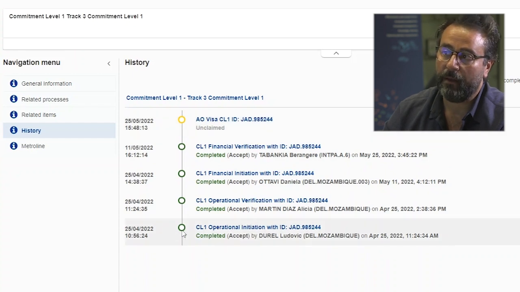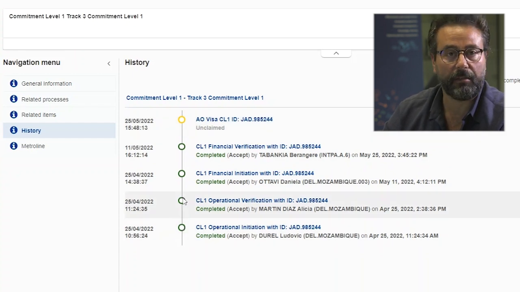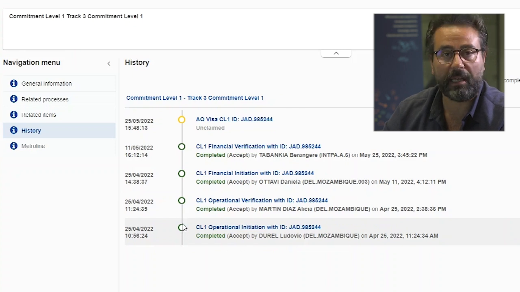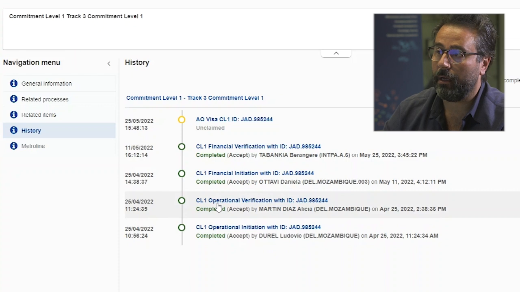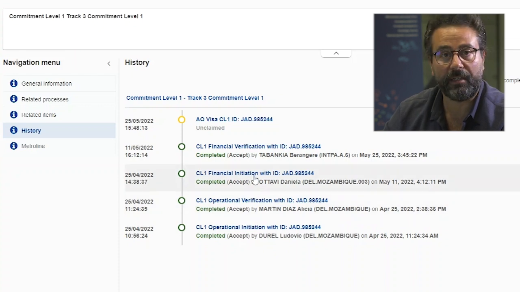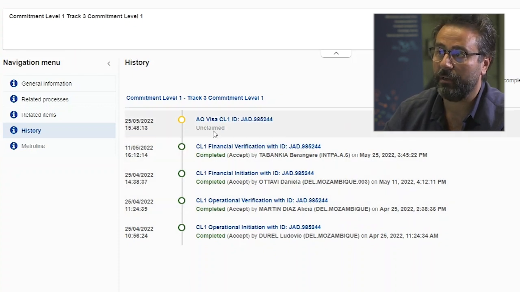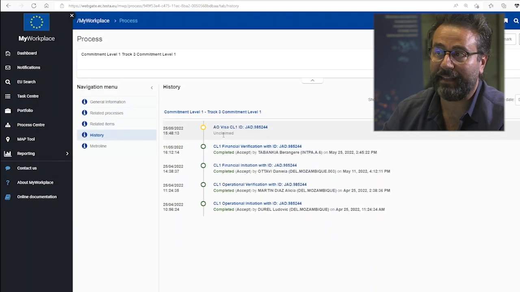And as you can see, those steps in the metro line with the green circle are the steps which have been granted and validated already. The yellow circle indicates that this commitment level 1 is waiting for the authorizing officer validation in the workflow. Notice how we have an operational initiation, an operational verification, a financial initiation, a financial verification, followed, of course, by the authorizing officer validation, which still generates a task in OPSIS, but will then also generate a transaction in a BAC.